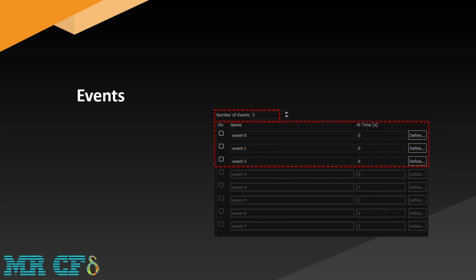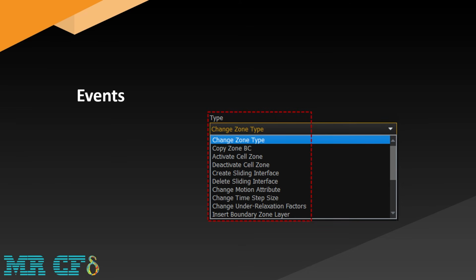Now, if the flow is inside the cylinder, we are faced with the add crank angle option. That is, we must determine the angular position of the crankshaft where the event occurs. But if the flow is non-cylindrical, we are faced with the add time option. That is, we must specify the time at which the event takes place. Also, the types of events that we can define for the desired time or angle include things like creating or removing the sliding interface, changing the time step, inserting or removing the cell layer, etc.